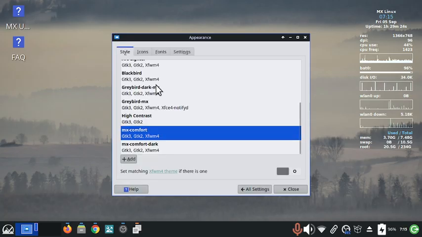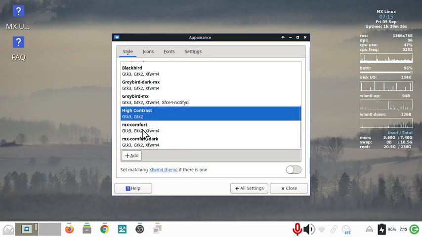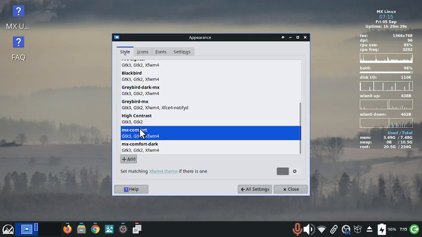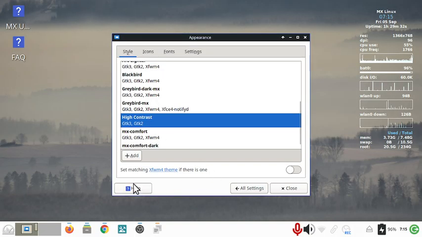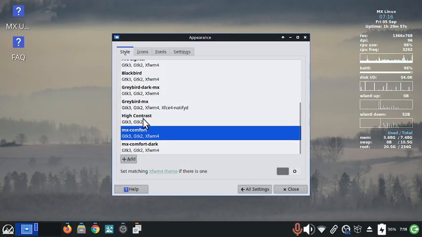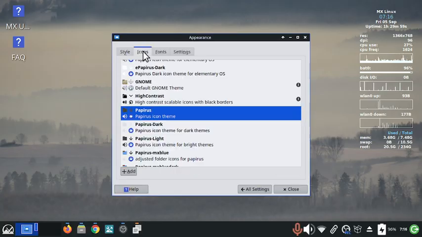Appearance, of course, will give you different styles. High contrast, for example, is great for people who find it very hard to see the colors, and high contrast helps where the color is not the thing, it's the contrast that makes the difference. This is the one I want. So you can change a lot of things. Of course, you can change the icons and how they look.